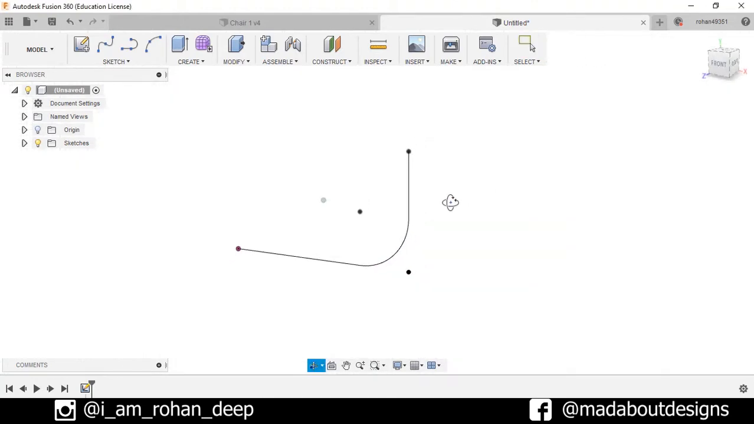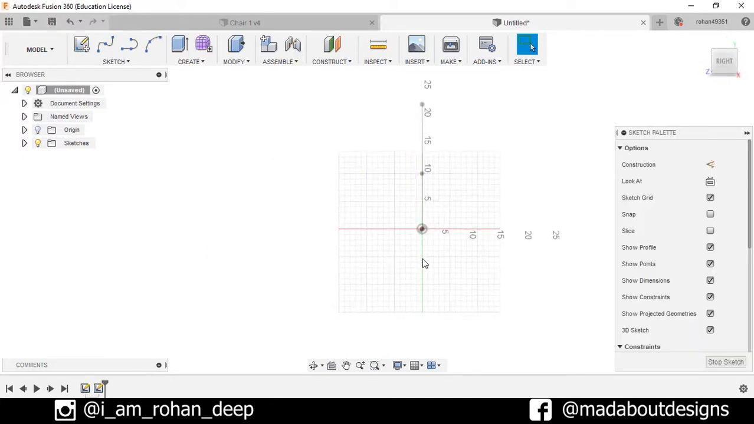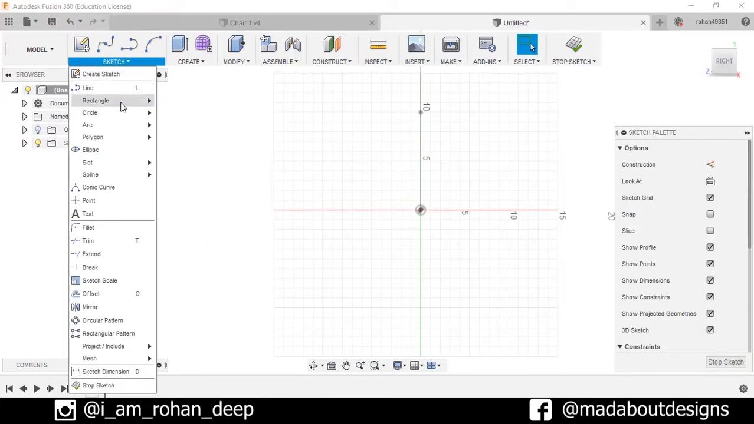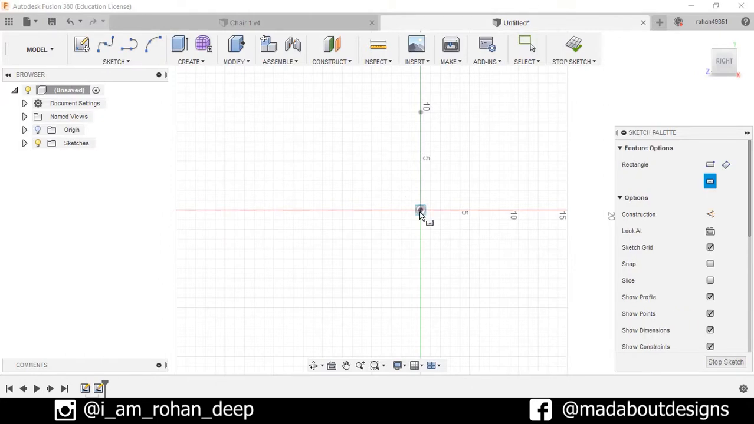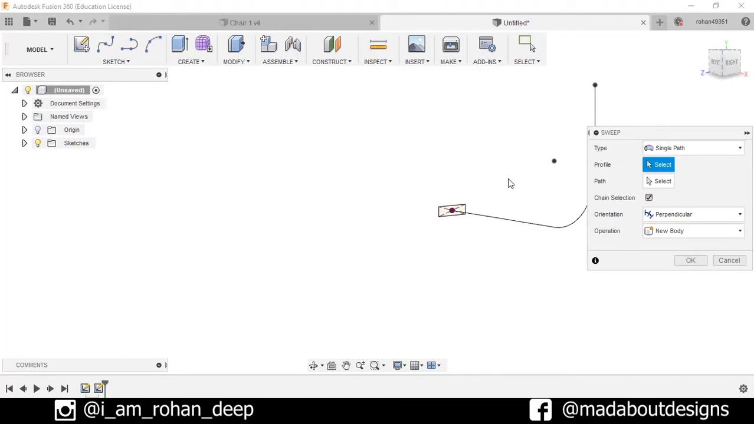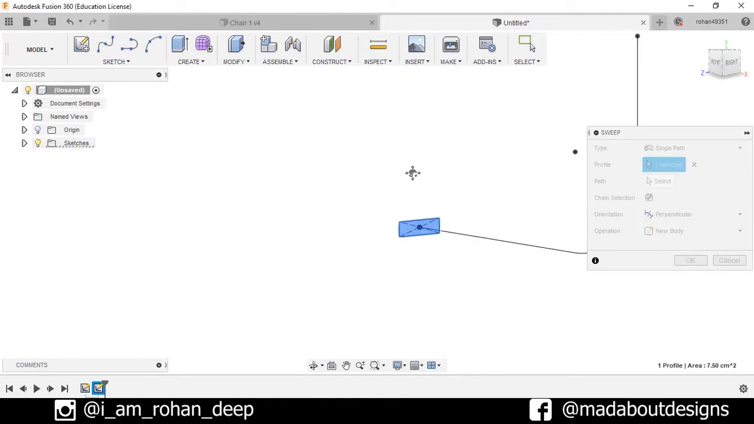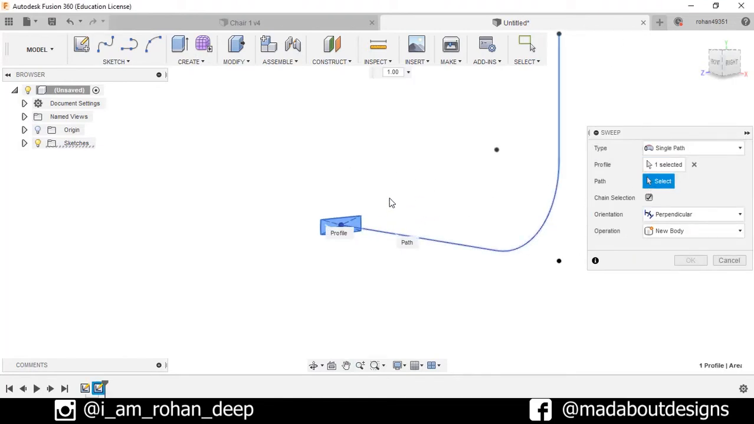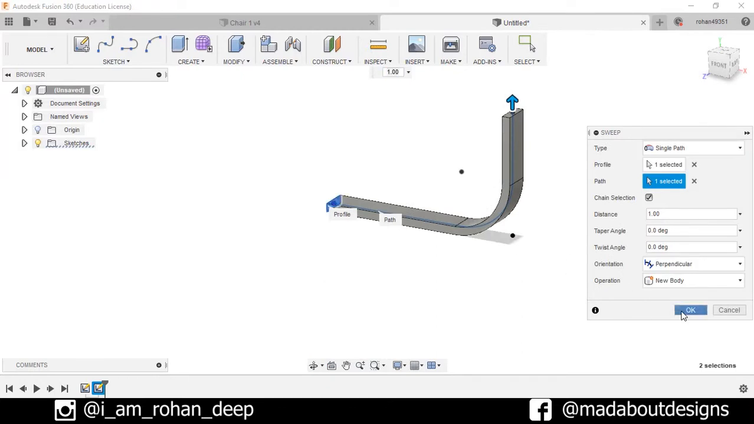Stop sketch. Create another sketch. This time I will select this face. Draw a center rectangle of 5 by 1.5 centimeter. Stop sketch. Now go to sweep command. Select this profile and for path, select this line. Press OK.